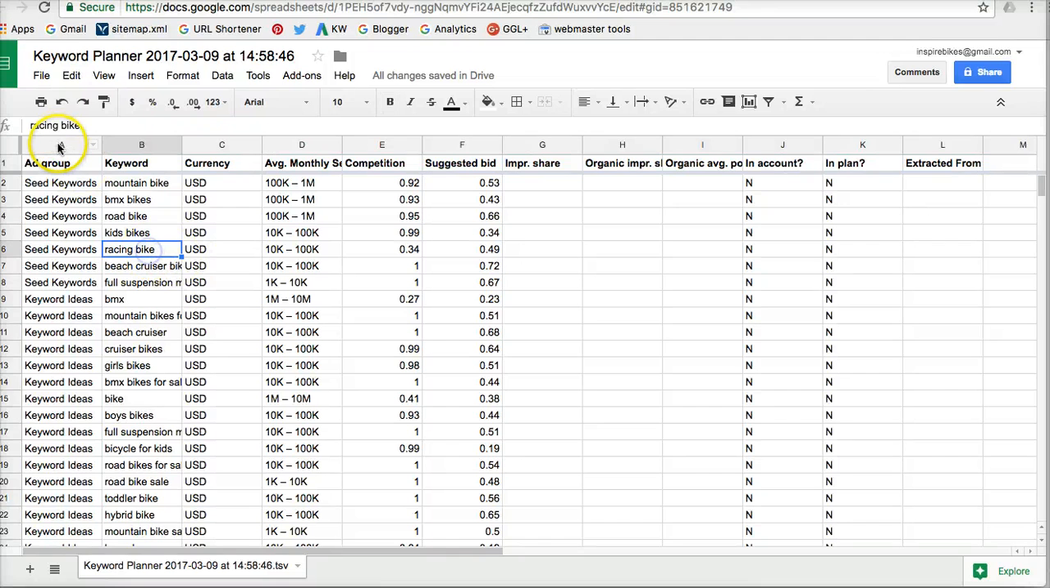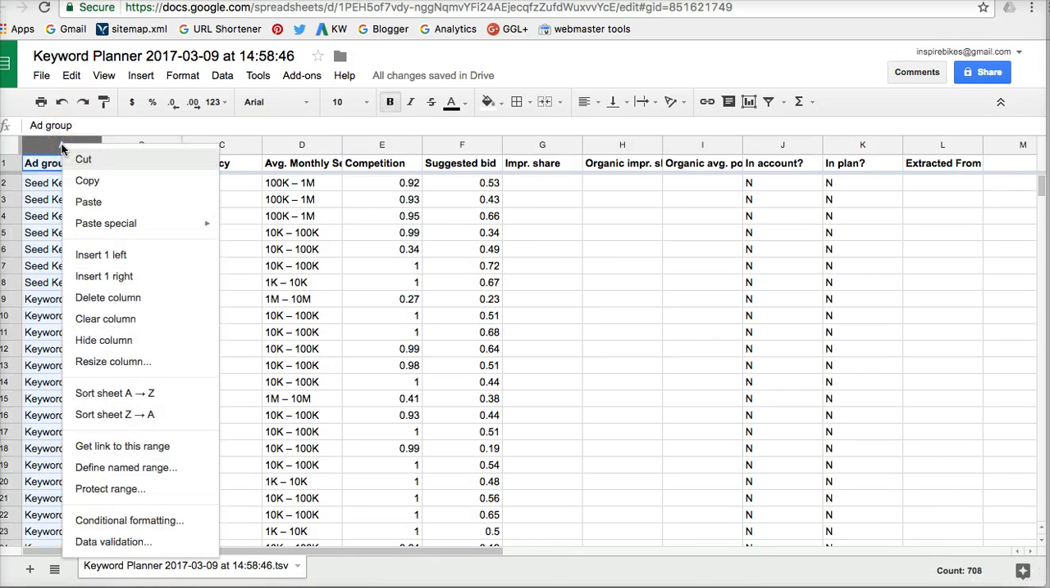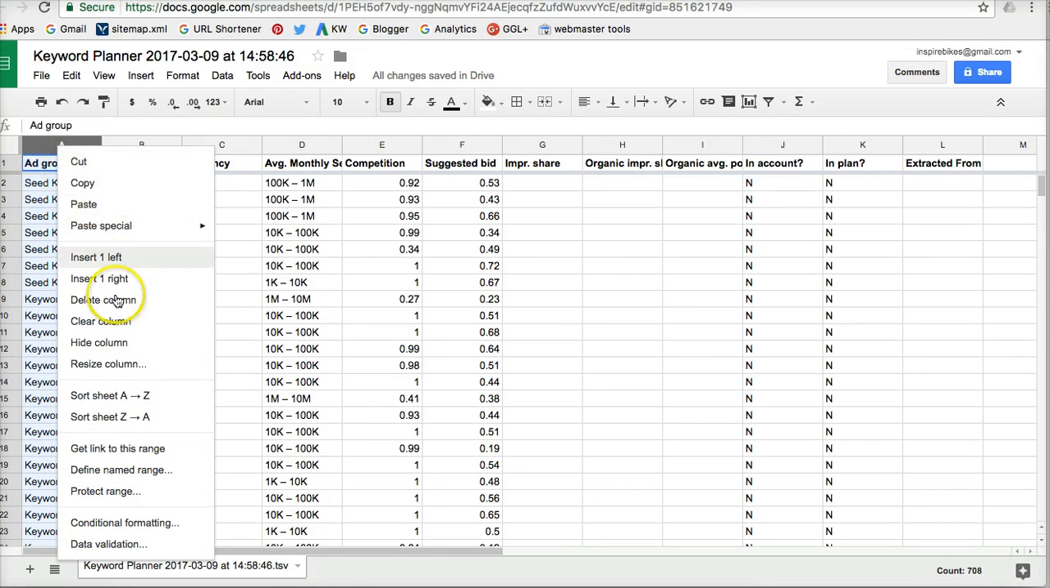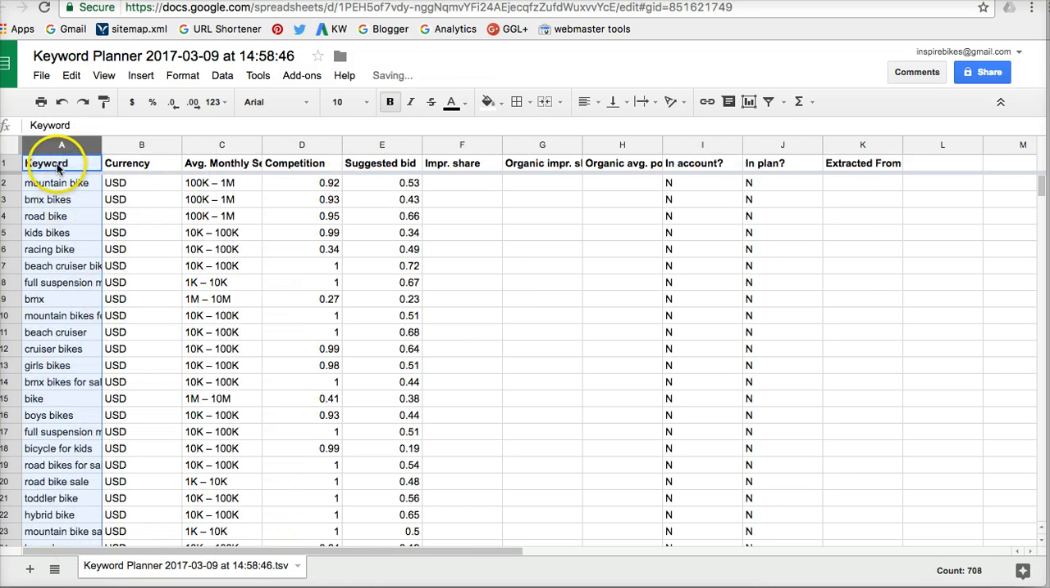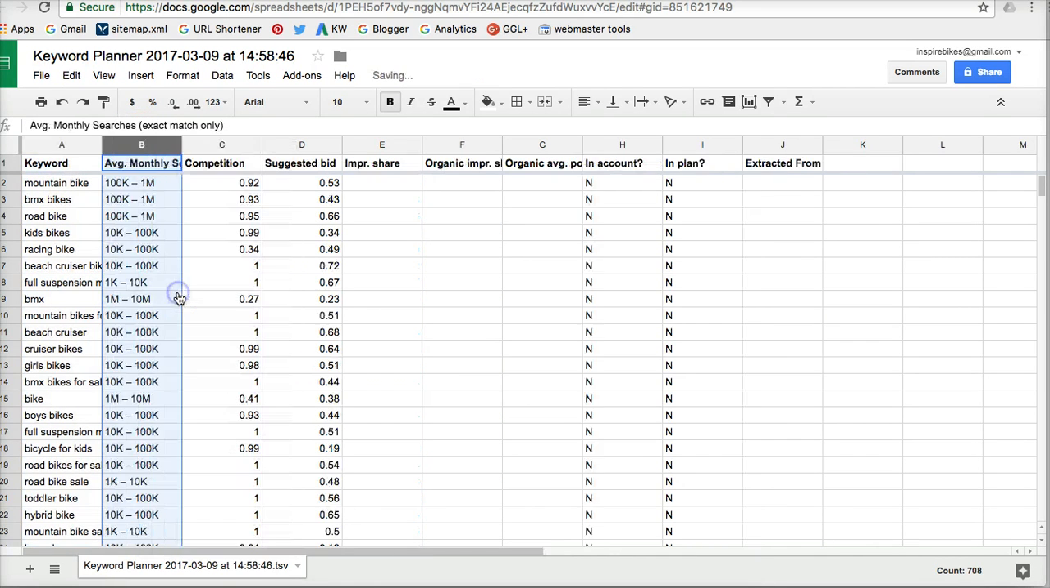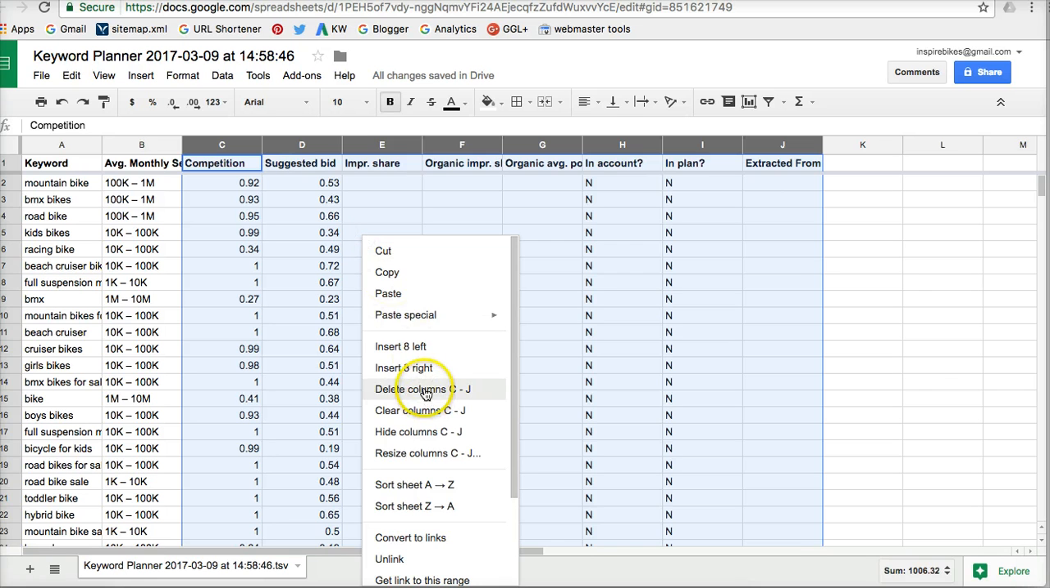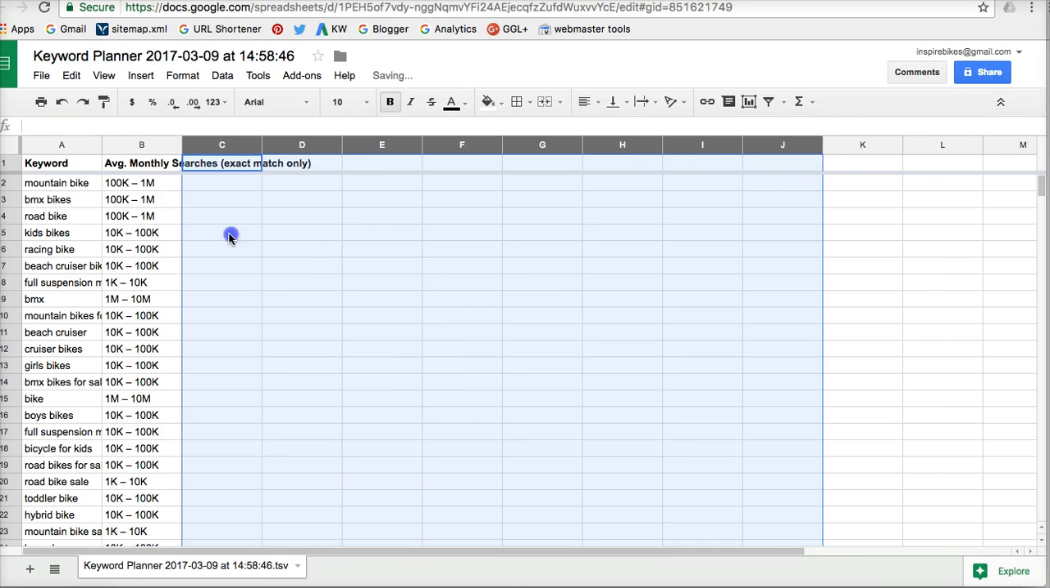The next thing we want to do is come in and remove any data that we don't want. So this add group column we don't need, so we right click on A and delete the whole column. The keyword we want, the currency we don't need, so we right click and delete currency. The average monthly searches we want, but the rest of these we don't. So drag across all of those, right click and delete columns C through J and get rid of all those. Okay.